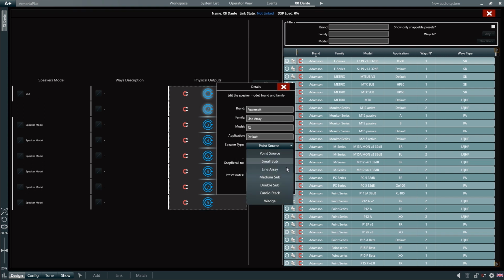The option Snap Recall To gives us the ability to define if we don't want this loudspeaker preset to be loaded to a specific channel of our amplifier. In this case, since we're creating a two-way speaker, we will tell ArmoníaPlus that this preset cannot be loaded onto channel 8, because otherwise the second line will be missing.